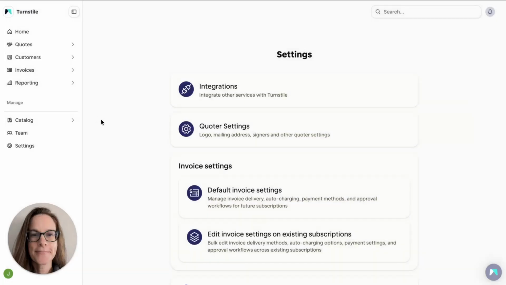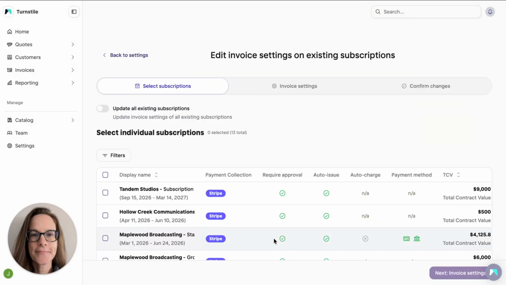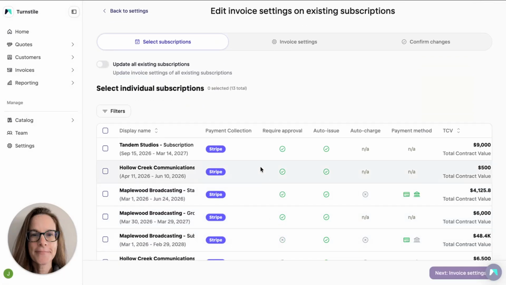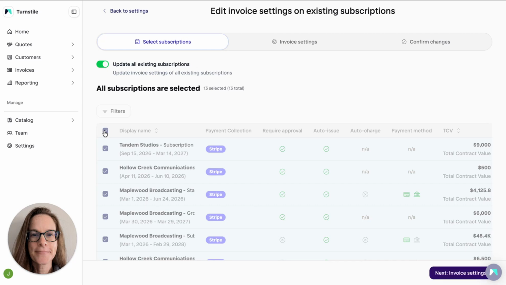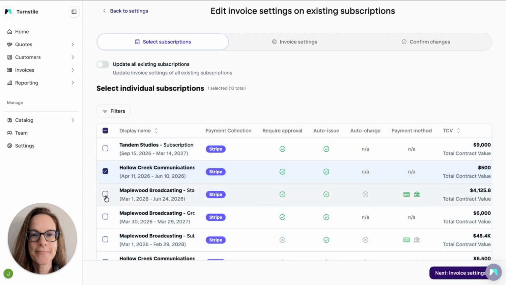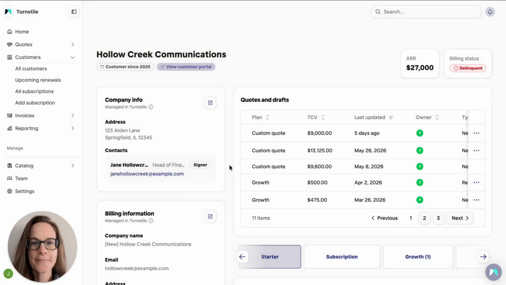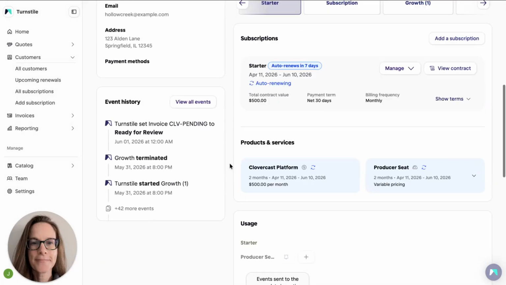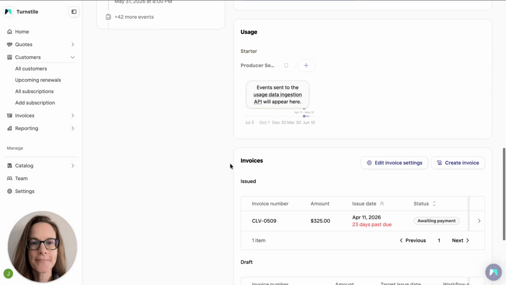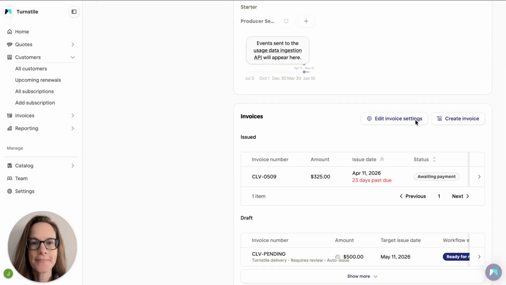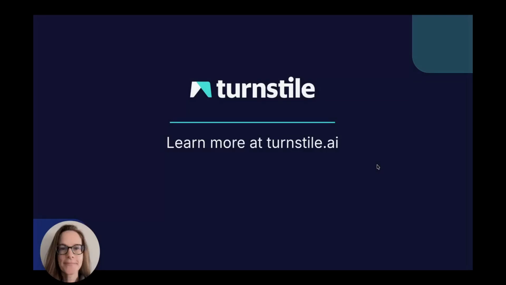For bulk changes, go to Settings and select Edit Invoice Settings on existing subscriptions. You can apply updated settings across all subscriptions, or you can select specific subscriptions to apply the updates to. For a single customer, go to their customer page and scroll to the Invoices section and click Edit Invoice Settings. The settings are identical, you're just scoping the change to that one customer's subscription.